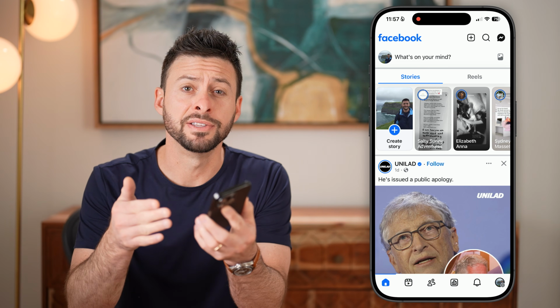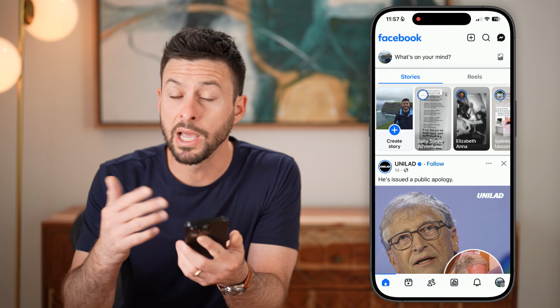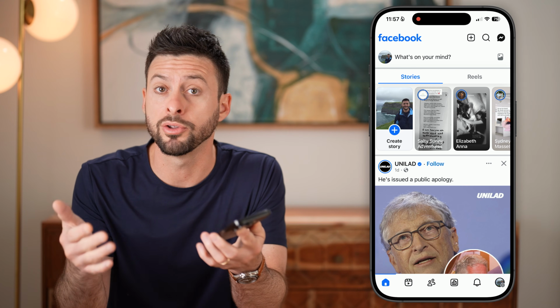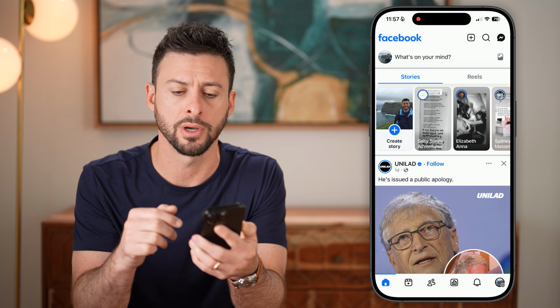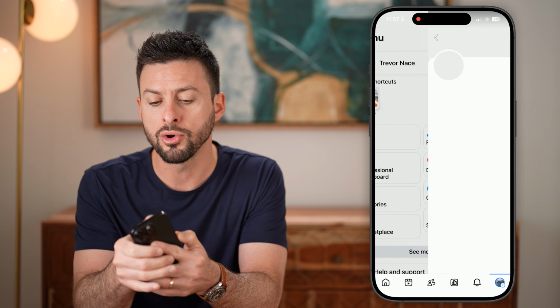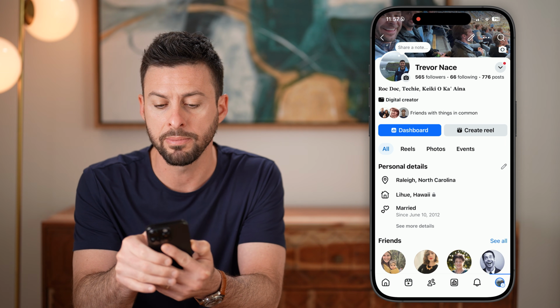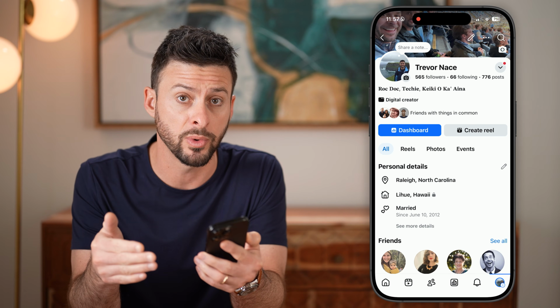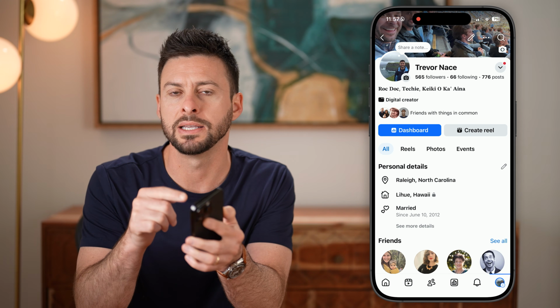Here's how to make your friends list private on Facebook. Now open up the Facebook app on your iPhone or Android or go to facebook.com. Now if you didn't want anyone else to be able to see who your friends are and not be able to see anyone that you are friends with, we need to go into your settings to be able to do that.